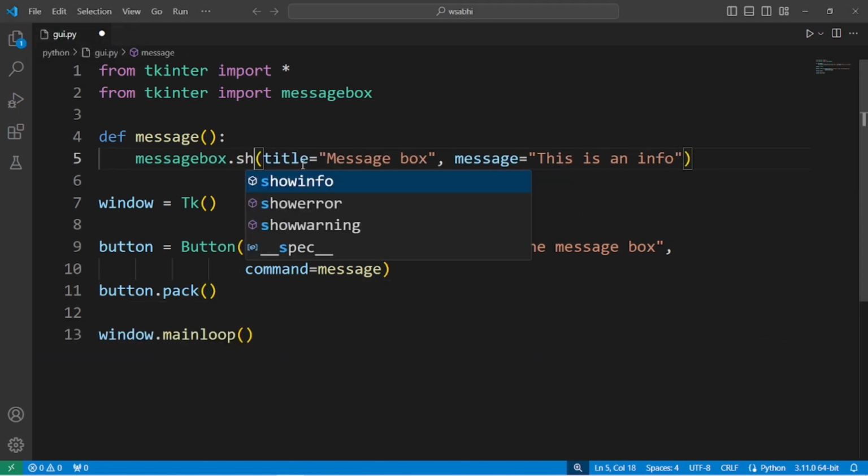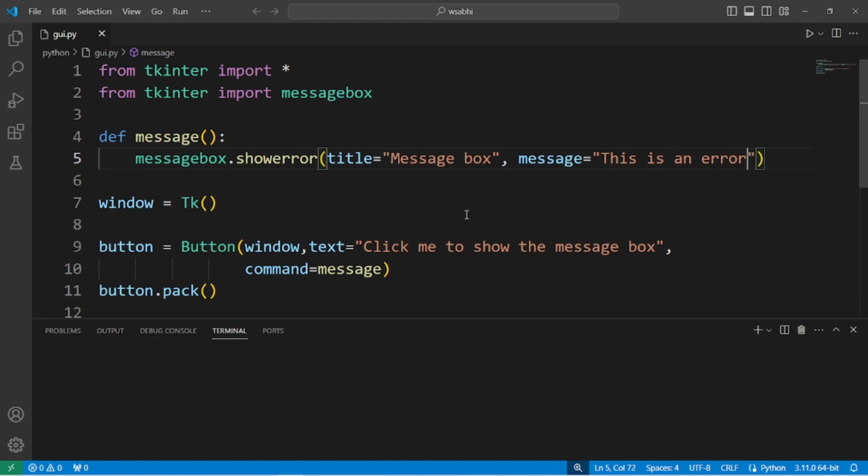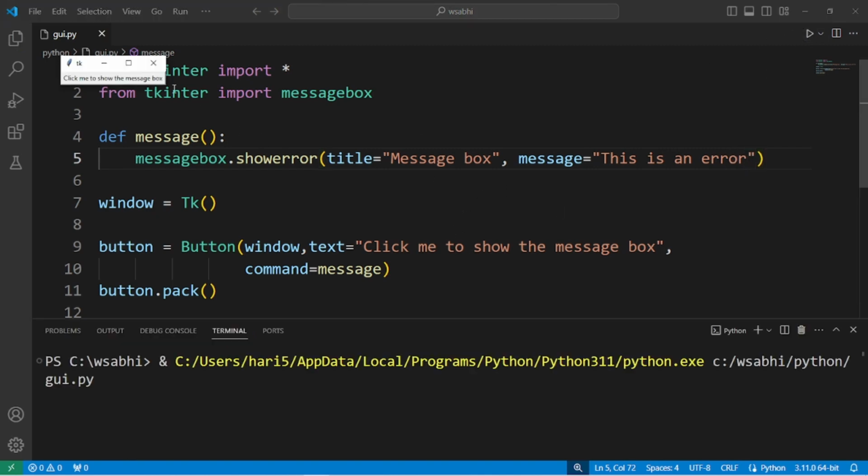Now let's try showerror. Since this is a showerror, I'm just gonna say this is an error. Let's just do that, and that should be it. Let's run this and see our output. So we got our output, and let me click this message box to see the output.